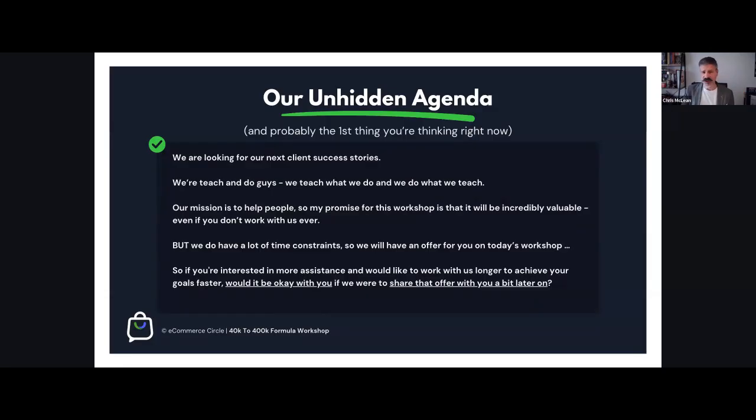Our mission is to teach people, right, to help people. And our promise for you on this workshop is that you'll get value from this. This is going to be incredibly valuable for you, even if we never work with you ever. If we never see you again, if this is the first and last time we get to meet you, that's great. Nice to meet you. Guarantee that if that is the case, you will have something to take away from this call that you can implement in your business tomorrow that will make a difference.